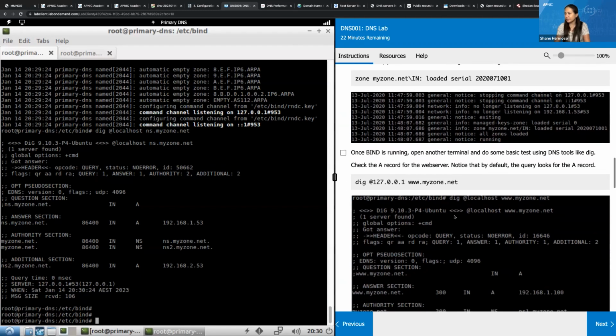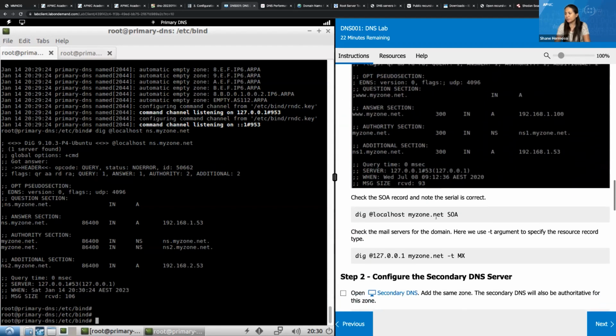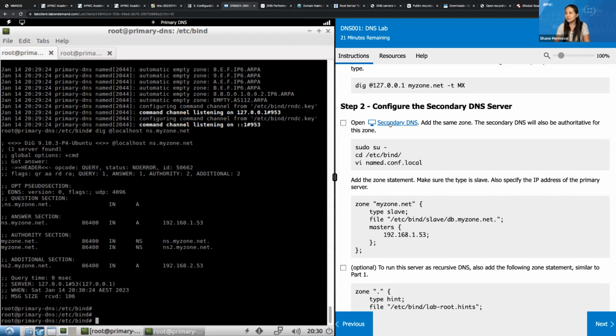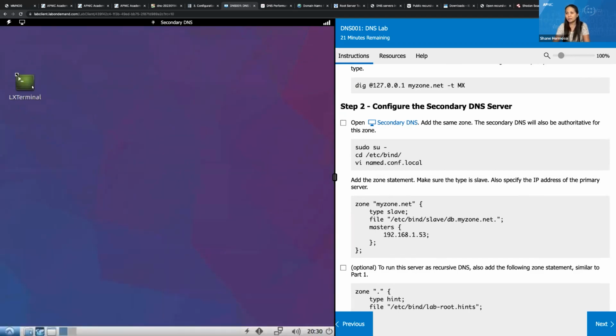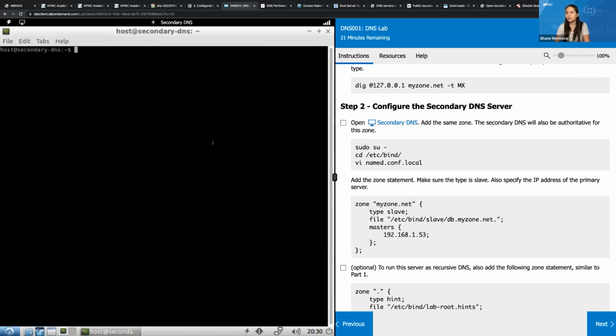All right, so I think that's it. That should be working now up to this stage. I guess just very quickly, I'll configure the secondary DNS. Open up secondary DNS here, open the terminal.